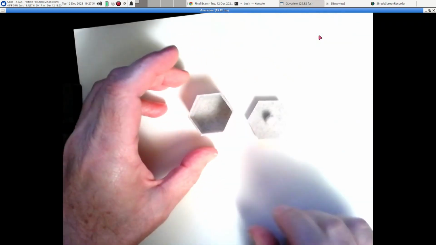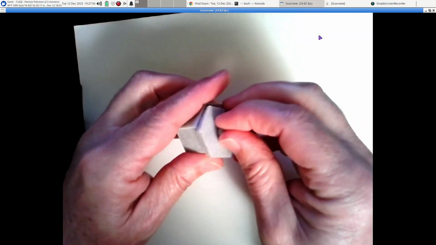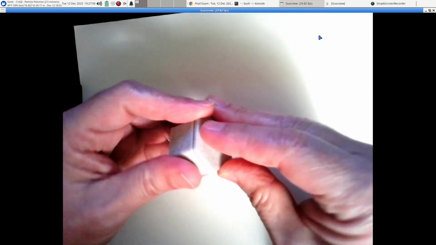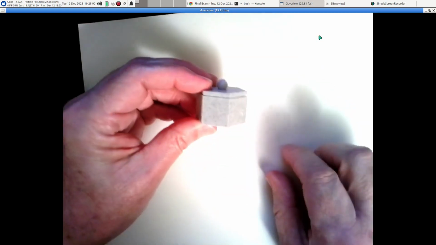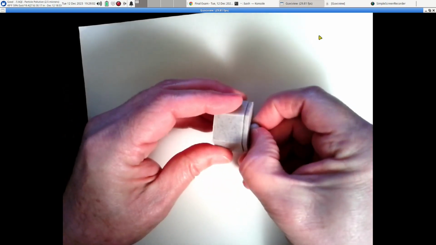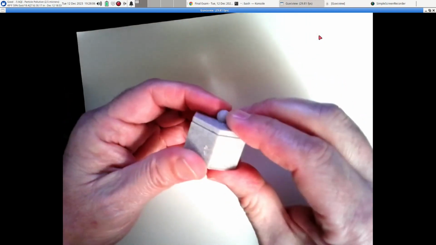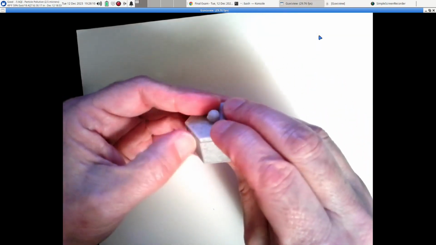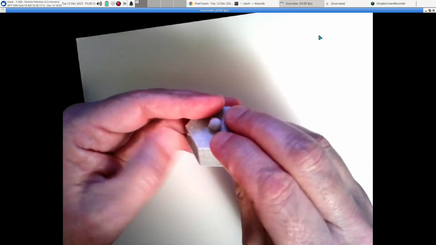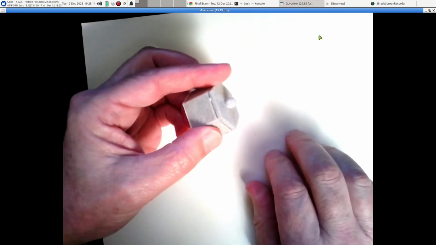And so there's the box, and there's the lid, and we should be able to put the lid on the box, and then you can take it off, and you can put whatever you want in there. So that's a basic run through of 3D printing from first design to finished product.